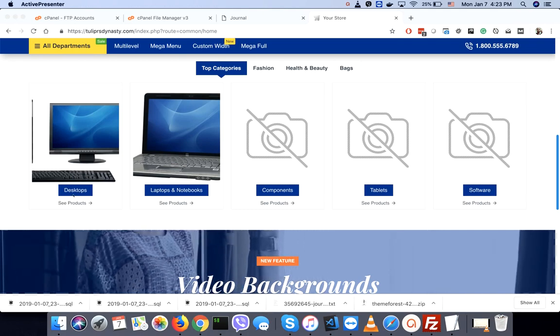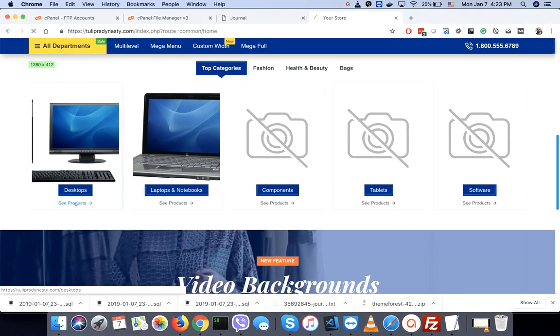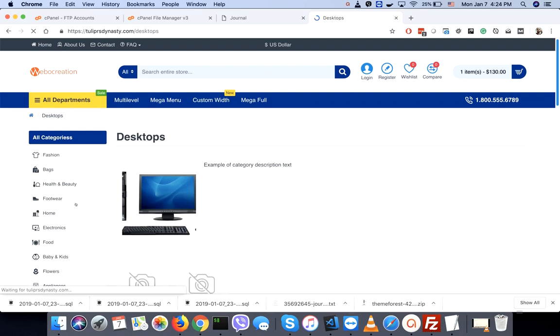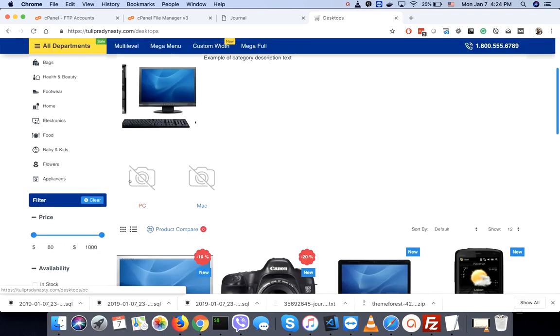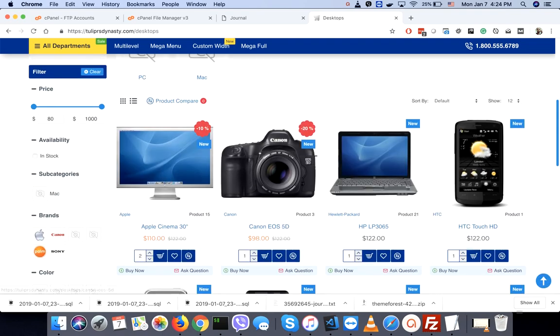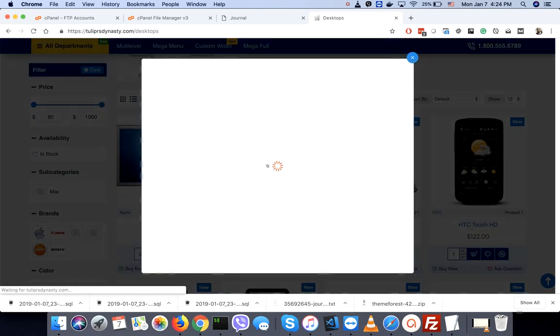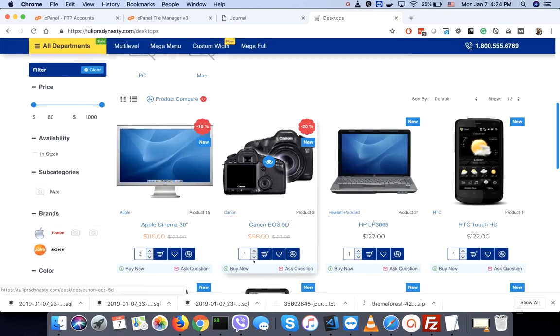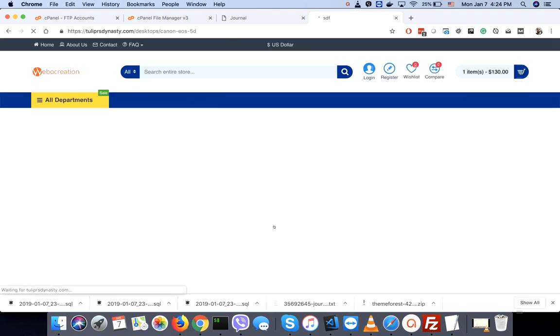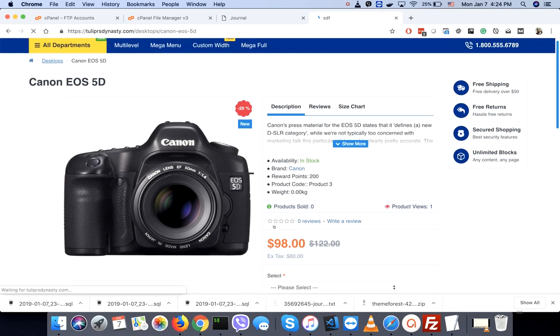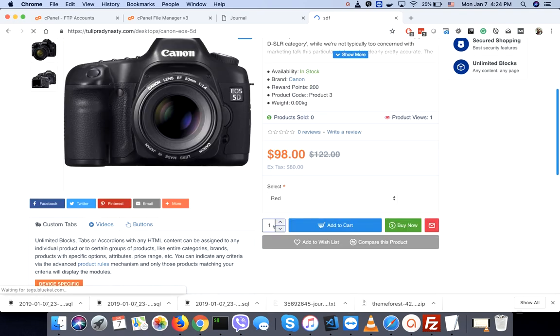Now let's go to see some of the products of a category. So this is the category page. You can change the width of the images from the background and text, and these are the subcategories of that category. So these are the products. This is a quick view, and you can go to the product detail page. So you can see this is the product detail page.